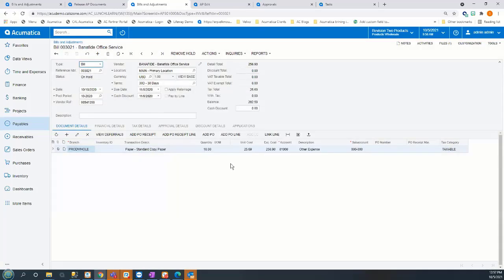Okay. And so from here, you would just pick up with the standard AP processing where I can remove my hold. If you have approvals set up, it would run through its approvals and then it's balanced and can be released.